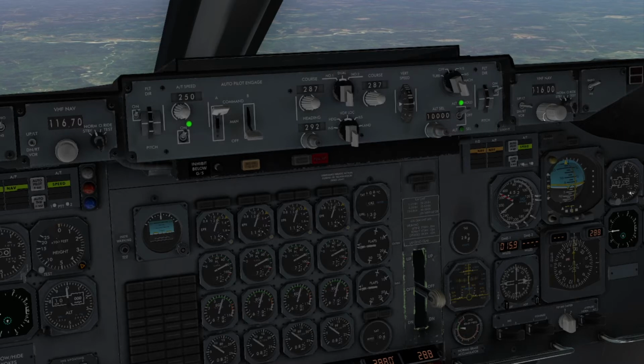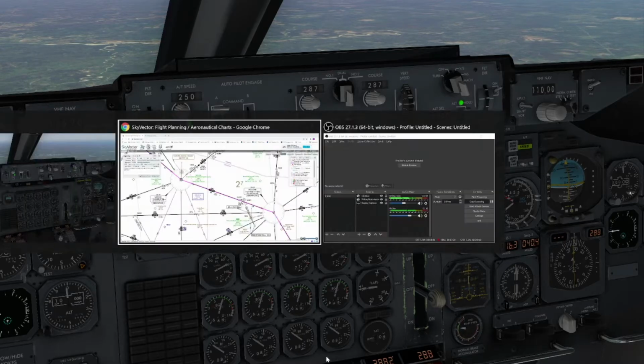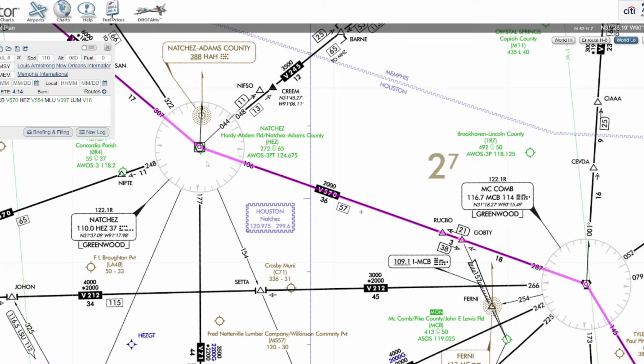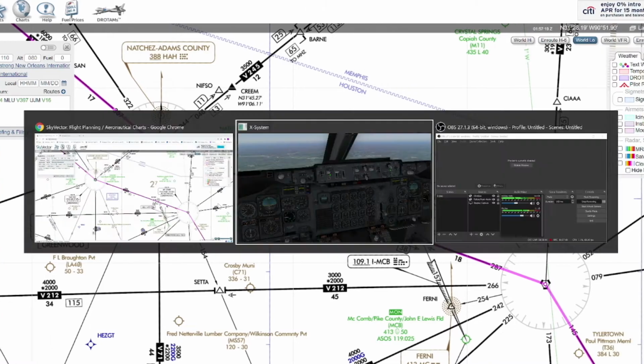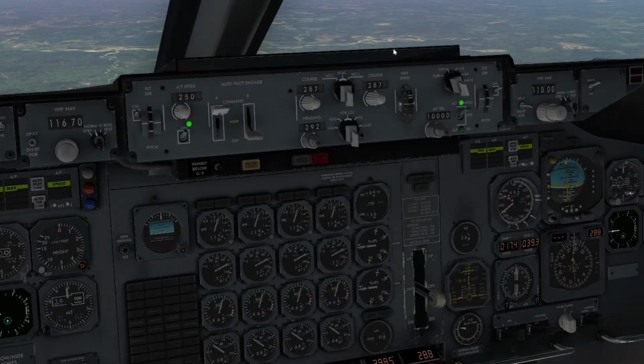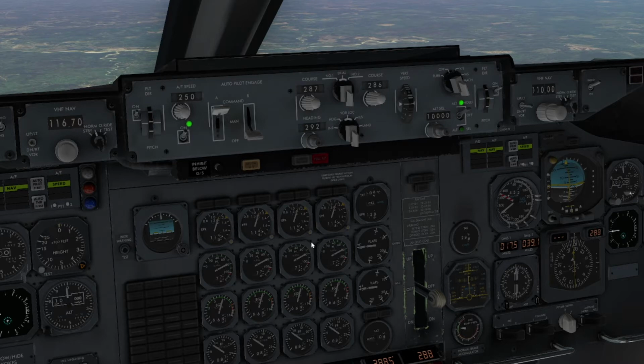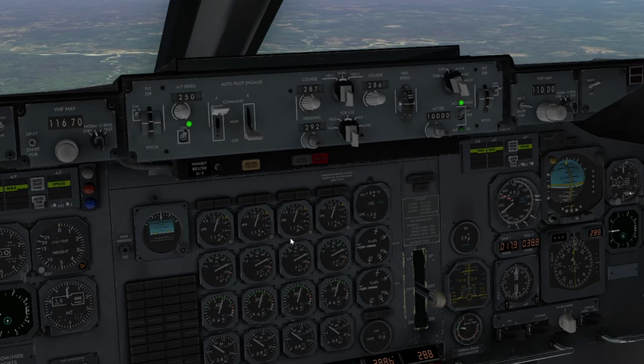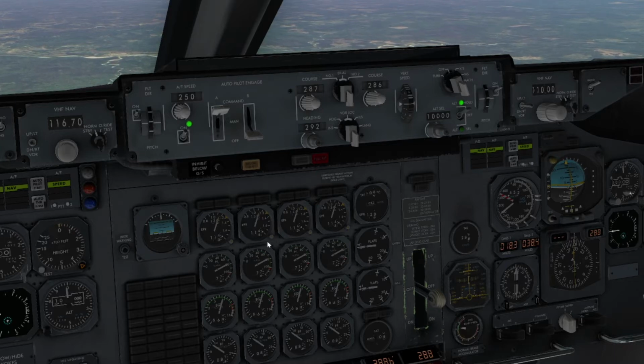Okay. Looking good. And then we have to dial in the inbound course. So it is 106 is the radial that makes up this segment of Victor 570, but we want to go inbound on it, right? 106. So the reciprocal of that is probably going to be 286. Now, sometimes even though it's basic arithmetic, adding and subtracting 180, when you have a high workload going on in the airplane, even the most basic math can mess you up a little bit.